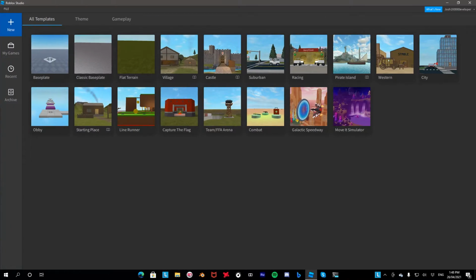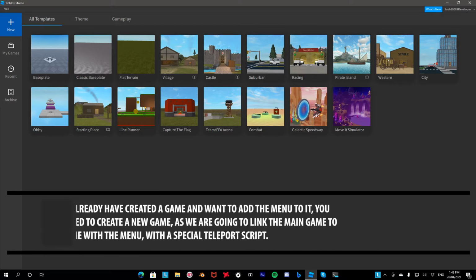So to start, let's begin by creating a new game in ROBLOX Studio. So here's just a quick disclaimer. If you already have a game that you've made that you want to link to the main menu, the same thing applies to you, because what we're going to do is have the menu as a standalone game, and it's going to teleport to the game that you've already made, so the main game.